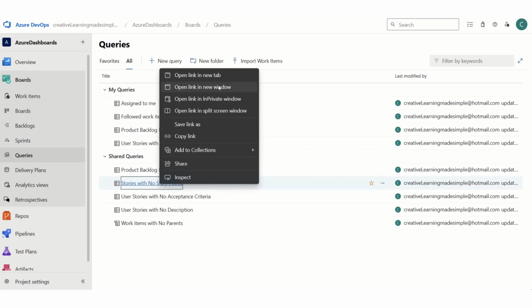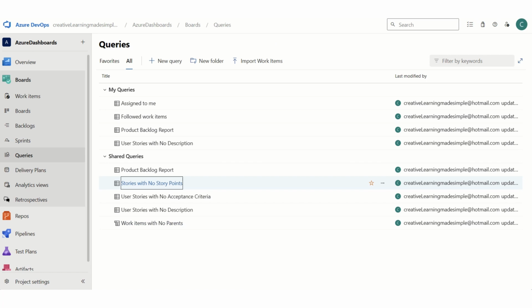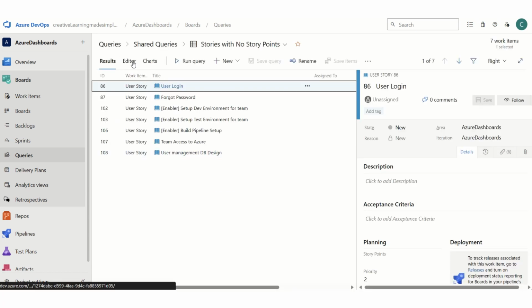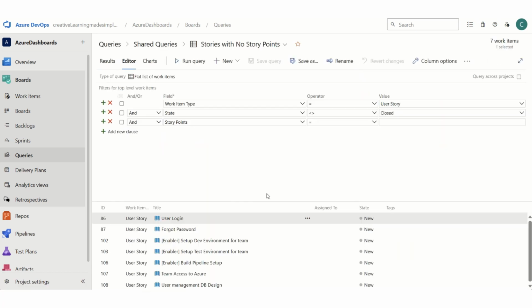If I open it in a separate tab, you can see if I click on the editor. Basically what I'm saying is for the user story as a work item type where the state is not closed and story points are blank. So I just want this particular information so that I can convey it in my dashboard. So this is a very basic query, right?